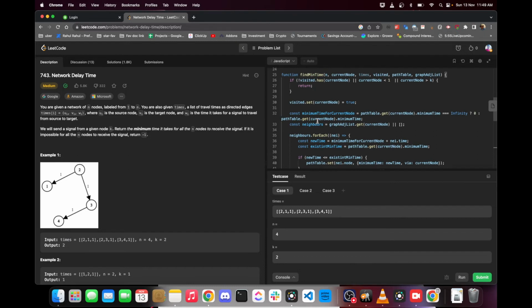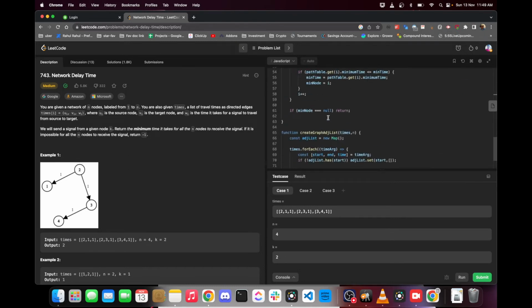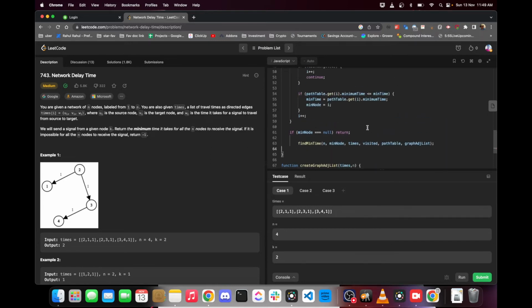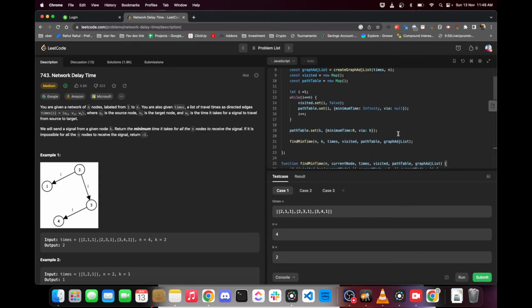Else, where we are calling find min time, we can call it again, only instead of k we will change it to min node. Other things will remain the same for us. If we do this, now our algo is completed. We have the path table ready. Now we need to focus on what's next.